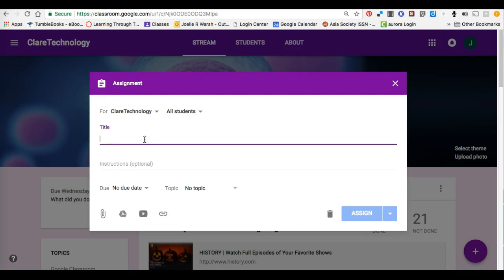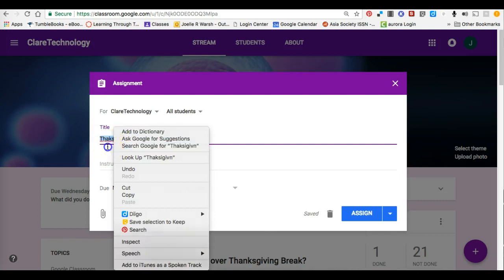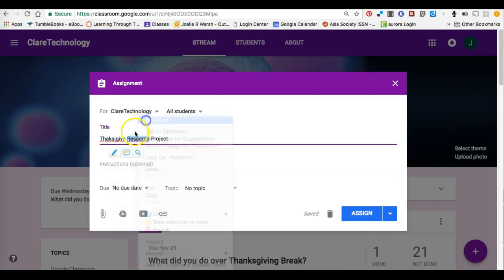You can title the assignment whatever you want. So maybe it's a Thanksgiving research project. And like I said before, spell check. Red underline means you spelled it wrong, just like in other programs.